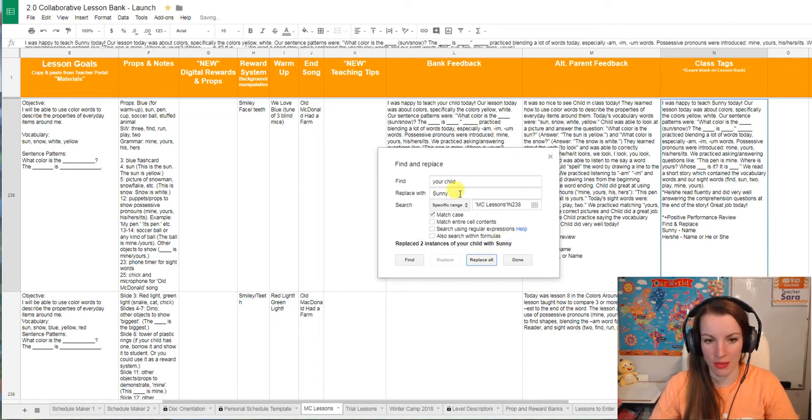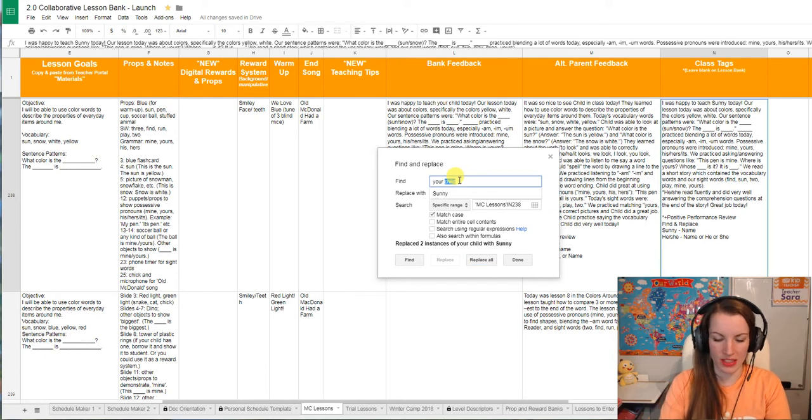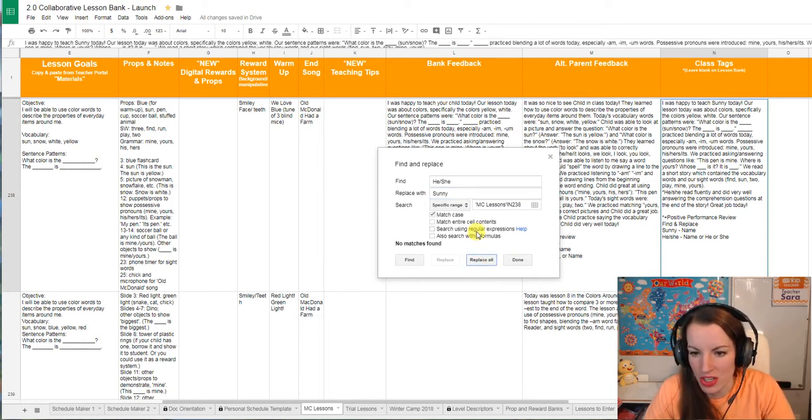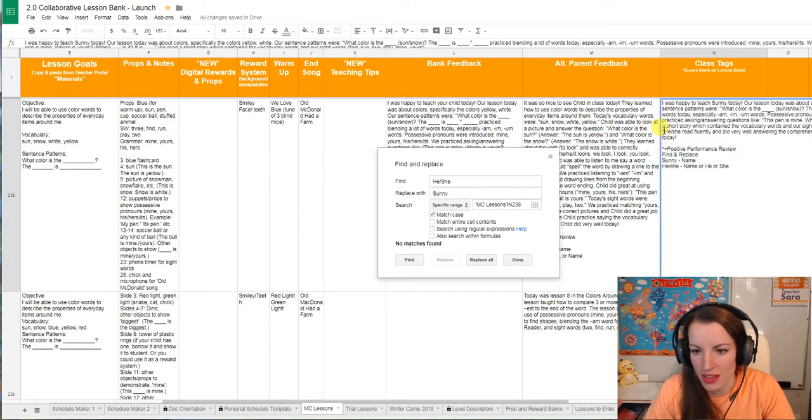Two instances came up, and then the other one is he, she. So I'm going to type it exactly how they do it. If it's lowercase or uppercase, again, you want to be really specific about that. He, she, and I want Sunny. I could do she, but I want Sunny. So I'm going to replace that. Oh, it doesn't say there is any, so we should better check that. Oh, because there's an asterisk by it. So see, you gotta be careful with your writing, ladies and gentlemen.